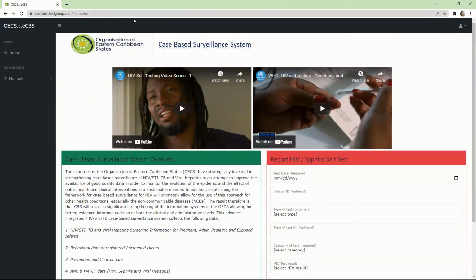What you do in country for the front end where the clients can register their test is to give them your site address. So for Dominica, it will be domcbs.org. All the countries have their site address. You give it to the client.